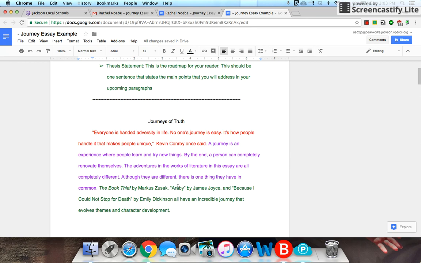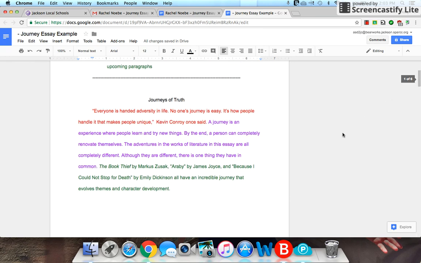And their roadmap says, I'm going to stop at The Book Thief, I'm going to stop at James Joyce, and I'm going to stop at Emily Dickinson, and I'm going to explain to you themes and character development. From here, the reader is now prepared to know that in the upcoming paragraphs, the first paragraph is going to be The Book Thief, the second paragraph will be Araby by James Joyce, and the last one, Because I Could Not Stop for Death. Everything is clearly laid out.